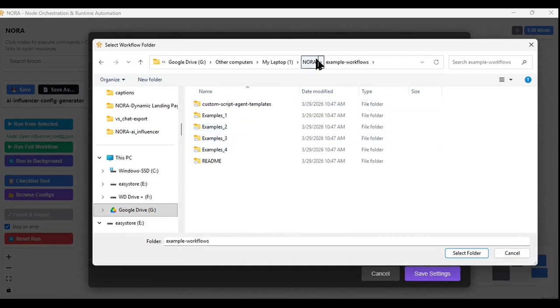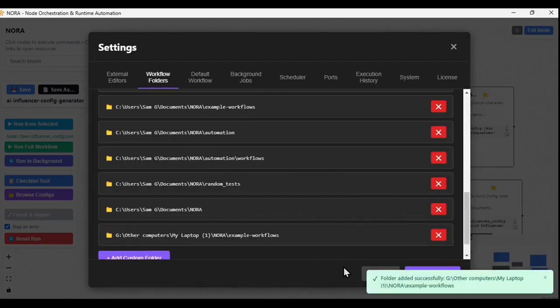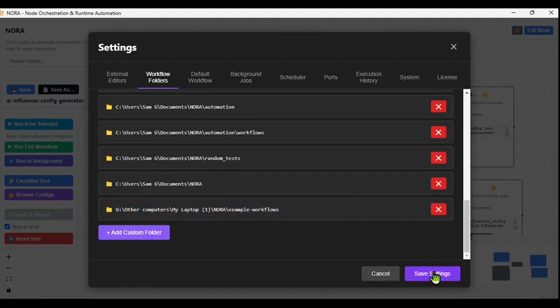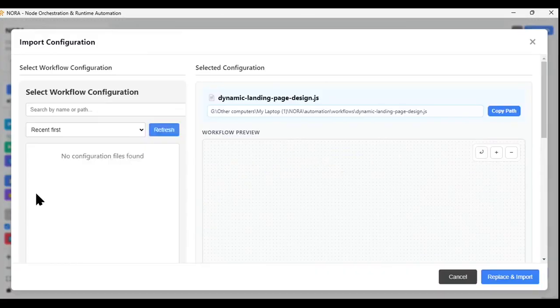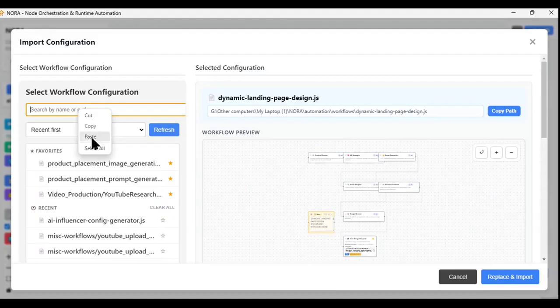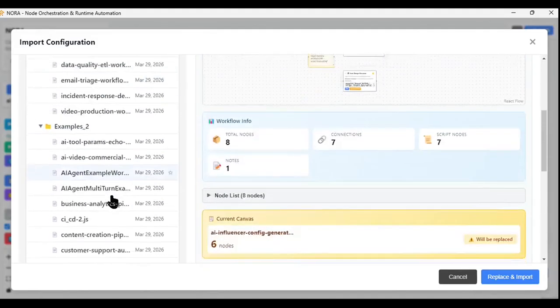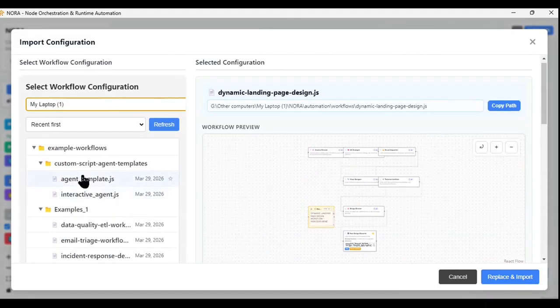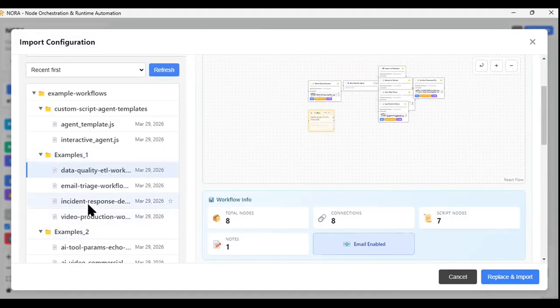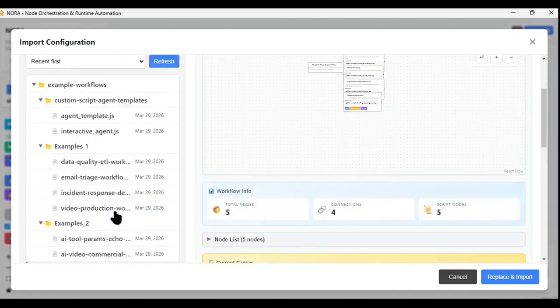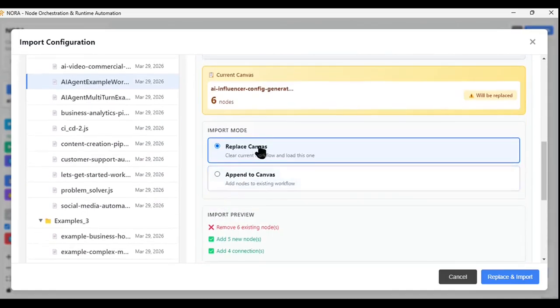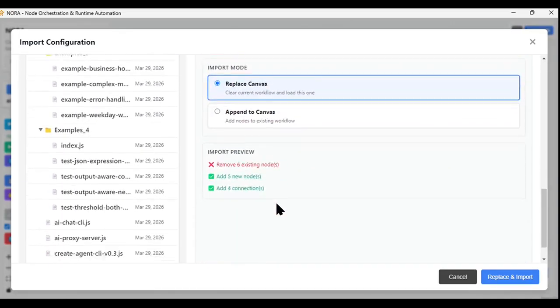If your team keeps workflows in a shared folder, every member who registers that folder has access to the same configs. Adding a new workflow file to the folder makes it available to everyone without any additional setup or import steps. You can verify this instantly by opening the Browse Configs modal, which lists every workflow NORA has found across all registered folders. The workflows from the custom folder we just added appear there immediately, ready to load.